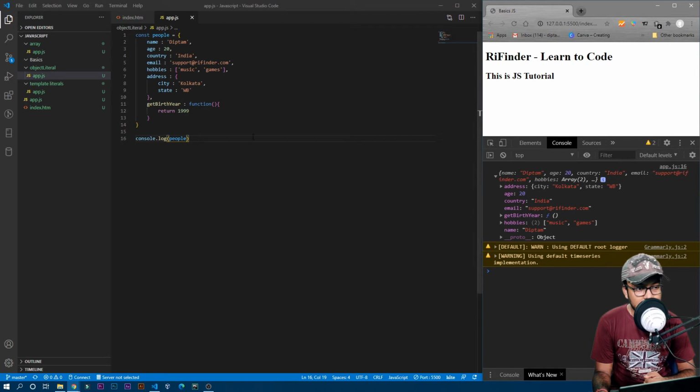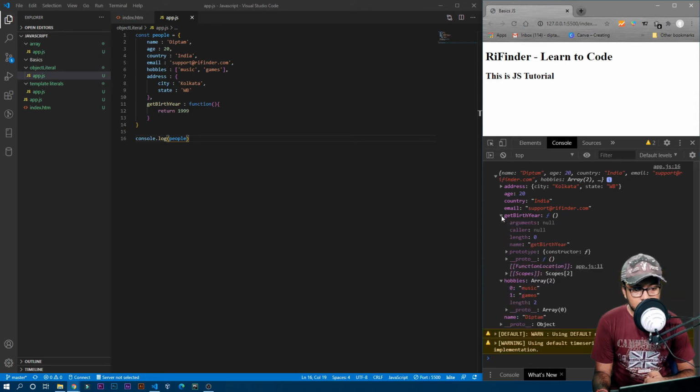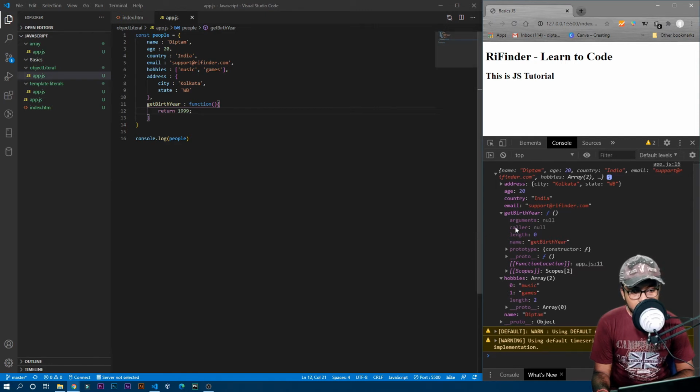So we have email, and then we created our hobbies, right? So where are the hobbies? Yeah, you can see we have hobbies. So 0 is music, 1 is games, the length is 2, perfect. Then we have our birth year function. So yeah, inside the function we have only the year, right? We have only the year, not anything else. And then we have our address object, right, inside the object. So we have our address. Where is that?